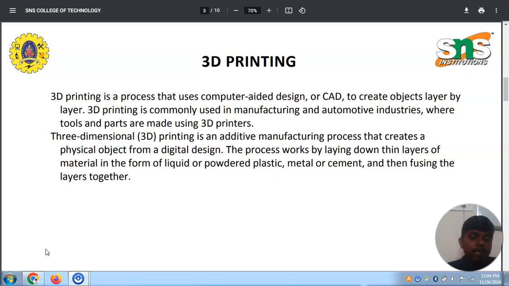Generally, 3D printing is a process that uses computer aided design, which helps to create objects layer by layer. 3D printing is commonly used in manufacturing as well as automotive industries, where tools and parts are made using 3D printers. Three-dimensional printing is one of the additive manufacturing processes that create a physical object from a digital design. The process works by laying down thin layers of material in the form of liquid or powdered plastic, along with metal or cement, and then fusing the layers together.